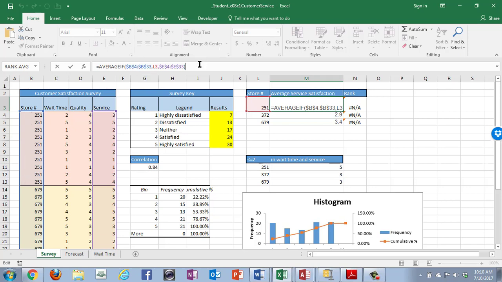So it's average if, absolute cell address B4 to B33, that's where we find the store number, with L3, which is the store number here we're looking for, and the range then we're looking for to average is E4 to E33. And then you'll copy those down.